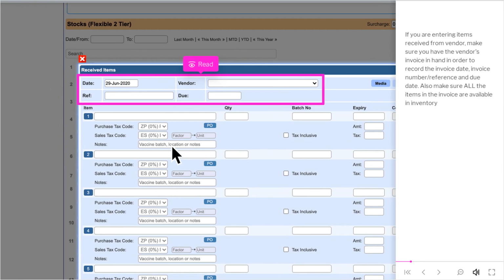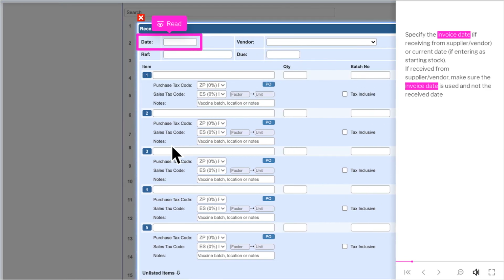If you are entering items received from vendor, make sure you have the vendor's invoice in hand in order to record the invoice date, invoice number/reference and due date. Also make sure all the items in the invoice are available in inventory. Specify the invoice date, if receiving from supplier/vendor, or current date, if entering as starting stock. If received from supplier/vendor, make sure the invoice date is used and not the received date.